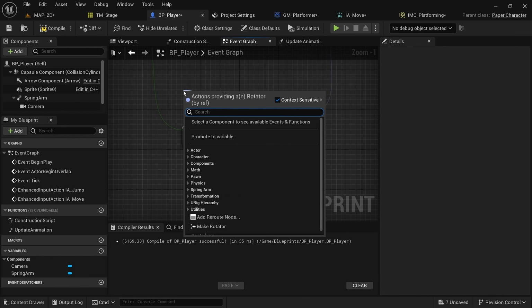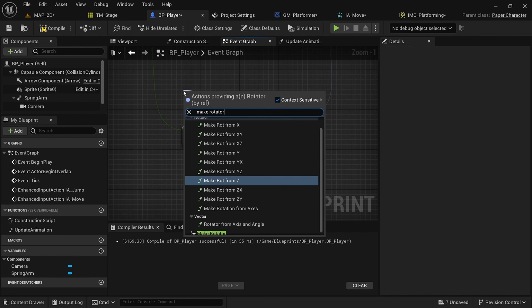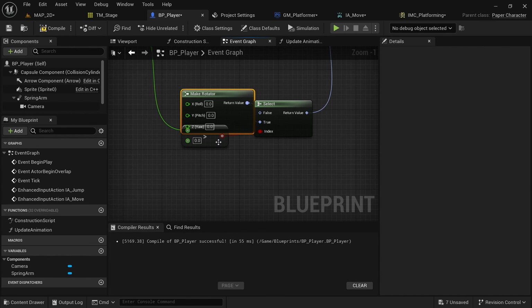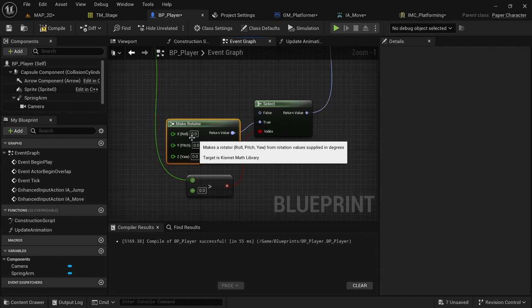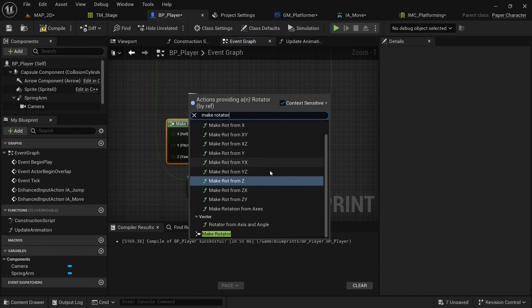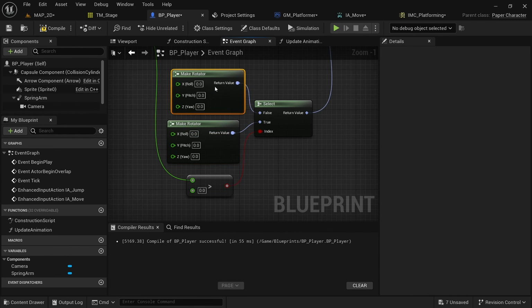Let's start with the true case. Drag off here and look for Make Rotator and select the one all the way at the bottom. If this is true, we want to point right, so for this we can just leave everything at 0. For the false case, again, make rotator. When moving left, we want to turn the character by 180 degrees on the z-axis, so here we can just put in 180.